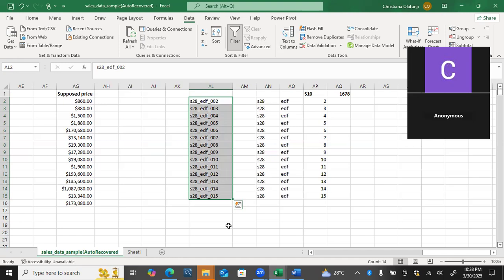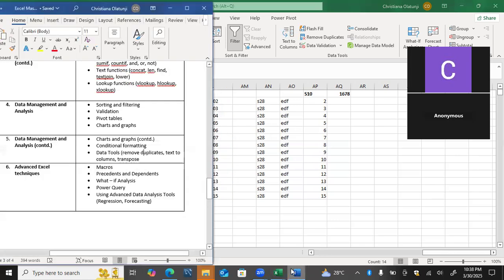And I think we are done for today. Sorting, filtering, validation, remove duplicates, text to column, transpose. So next class we'll do pivot tables, charts, graph recognition. I don't think conditional formatting will fit into that schedule.